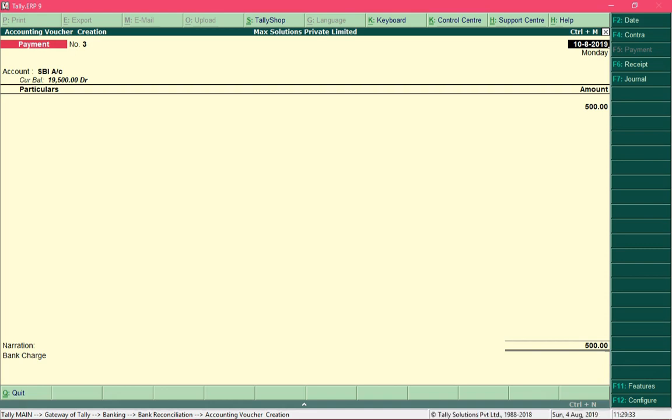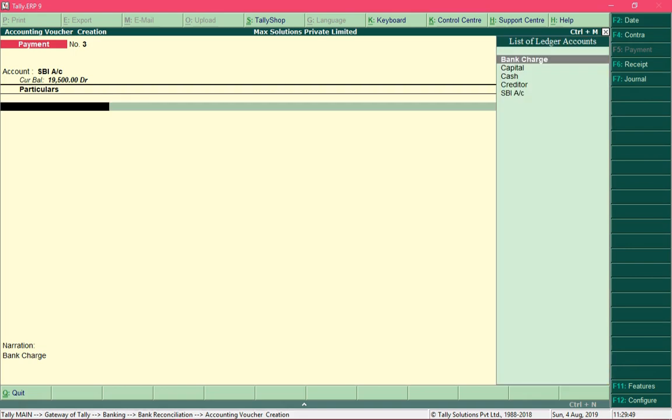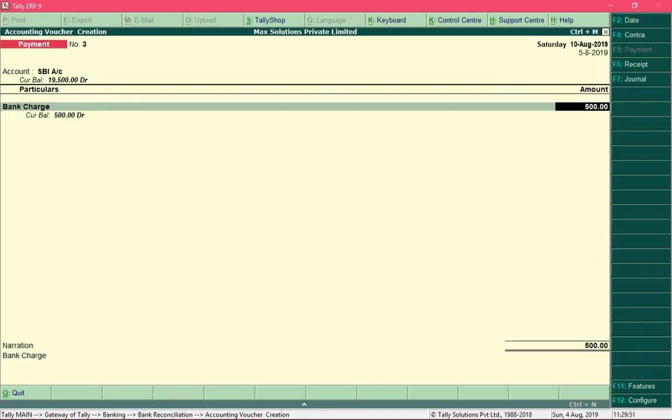So over here the account is SBI account, because at the time of bank reconciliation we selected this ledger whose entries we want to reconcile, so that ledger would be affected. And in the particulars select bank charge, and the amount would be captured from the bank statement. So at this point all the required information is entered, and press Ctrl A.